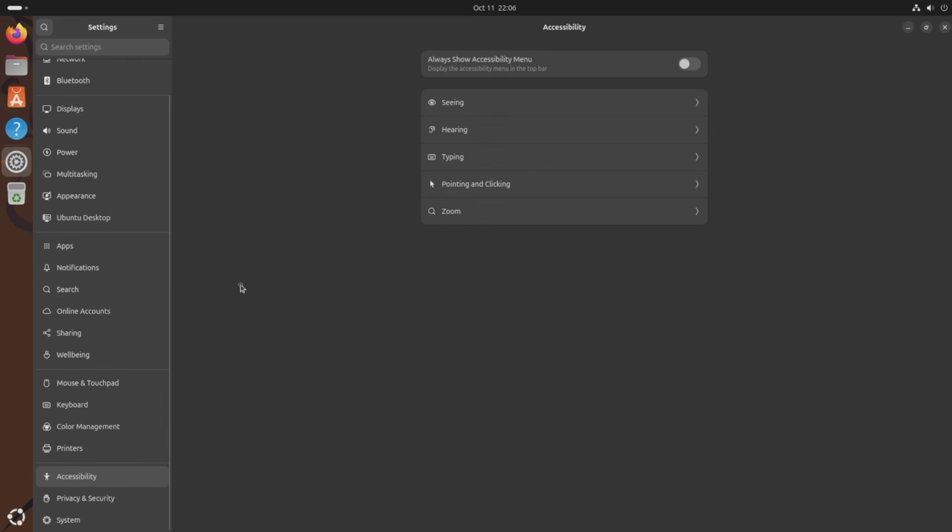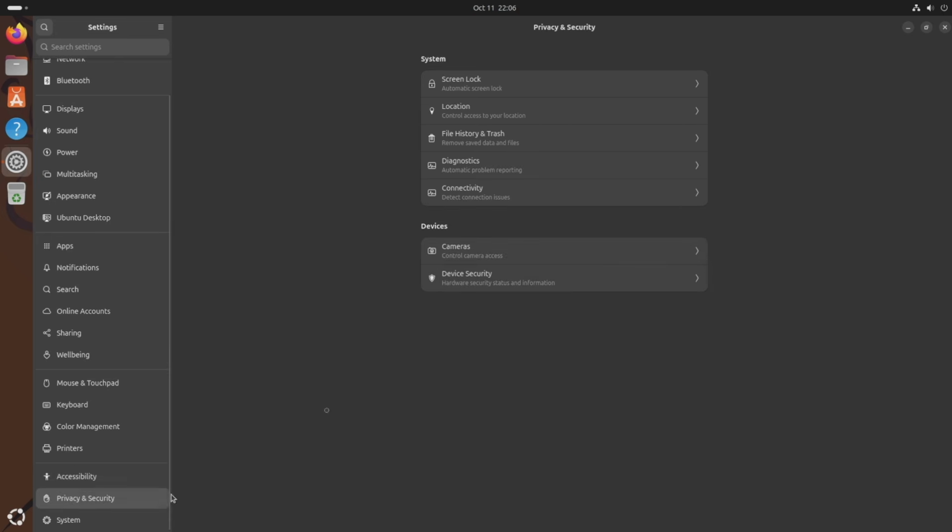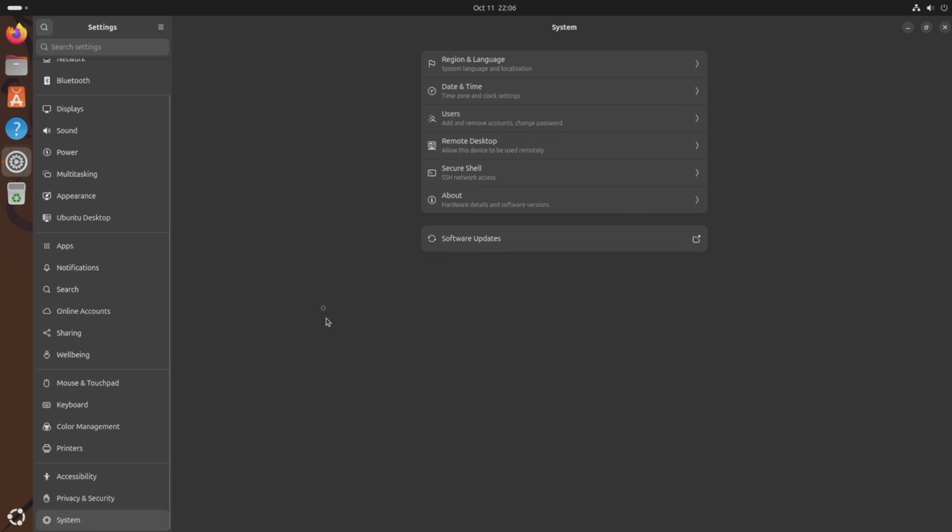And then below that is accessibility. If you want to, again, adjust any accessibility features after the fact from the installation setup portion, you can do so within this section. And then below that's going to be privacy and security. You can change up a whole bunch of things within there. And then finally at the very bottom is going to be system.